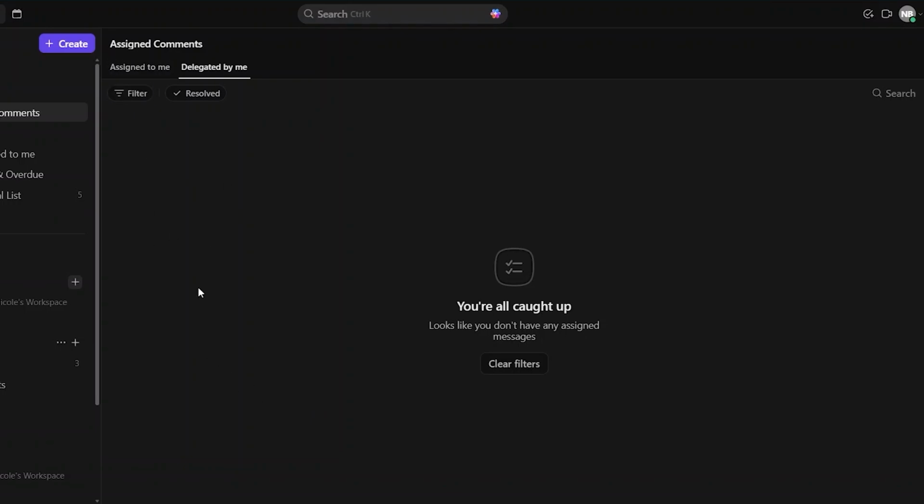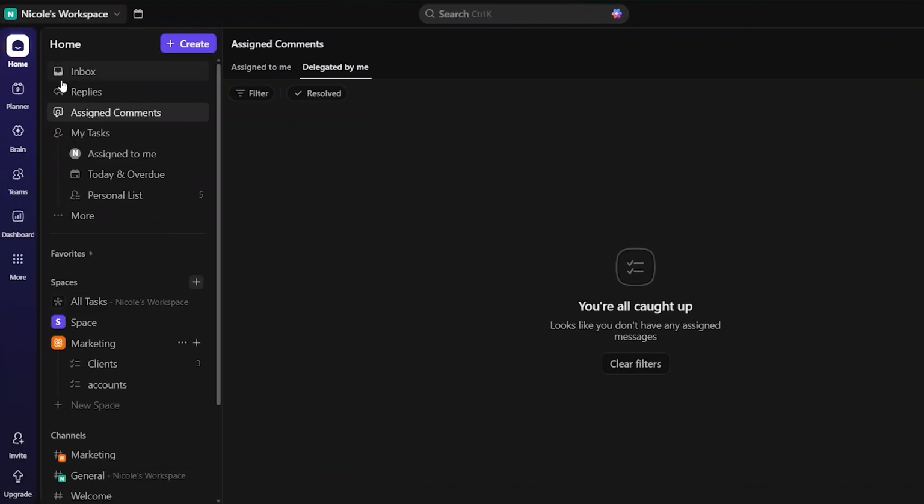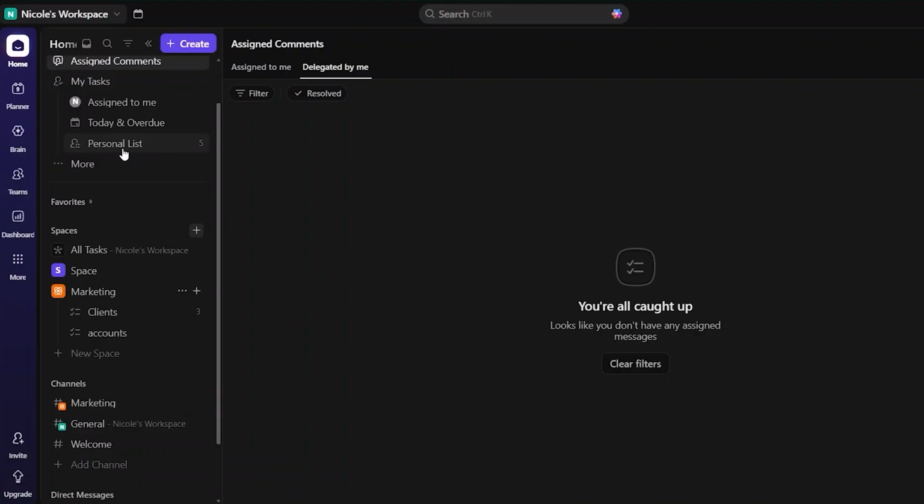So as ClickUp claims, it is a place for everything in one space. So it's also a space for all assigned comments. All assigned comments are going to be in one space too. So this is a place where everything is very easily accessible. You have your personal list, you have today and overdue, and all these over here.